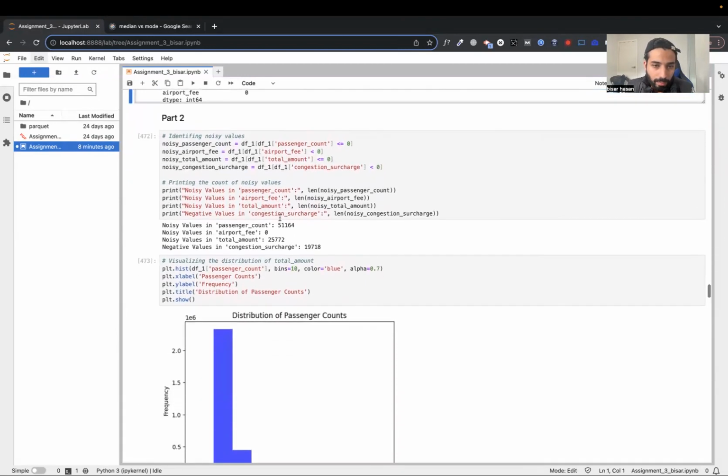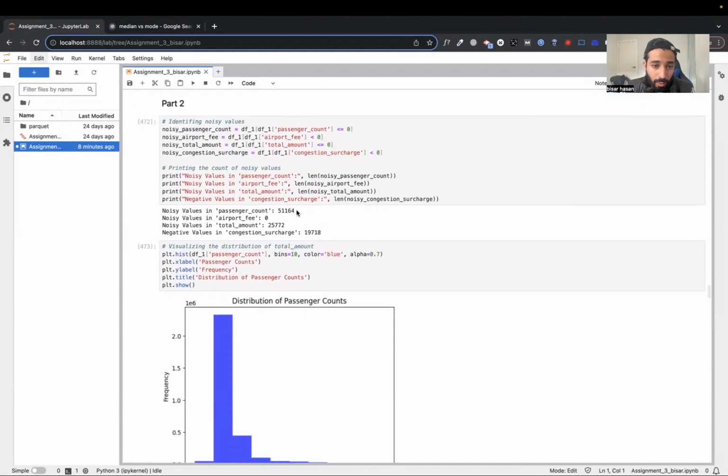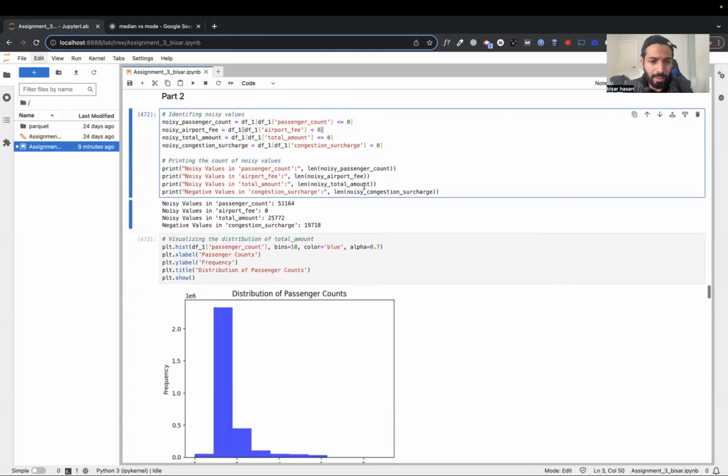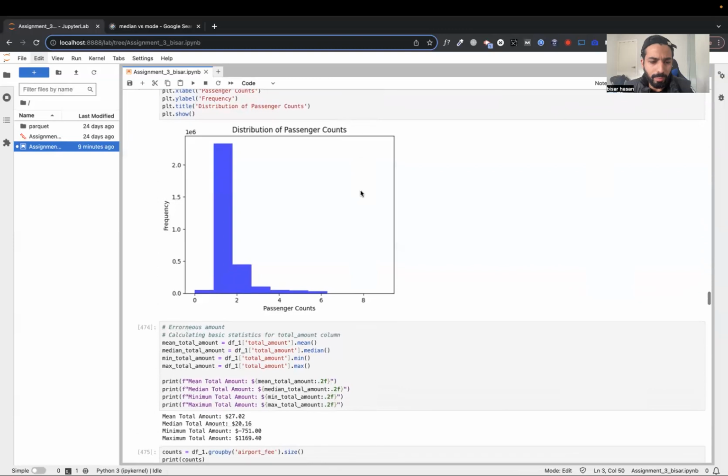In part two, we identified the noisy values. So for passenger count, I set the logic as where passenger count is equal to or less than 0. That's, I think, noisy, because a taxi trip would not have a 0 passenger count, as long as it's not providing some delivery service. So these are the erroneous values. Also for airport fee, I think it could not be negative.